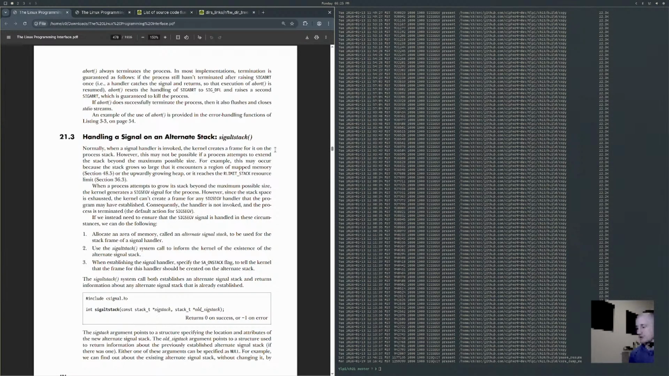SS_DISABLE: returned in old_ss, this flag indicates there's no currently established alternate signal stack. When specified in ss, this disables a currently established alternate signal stack. Listing 21-3 demonstrates the establishment and use of an alternate signal stack. After establishing an alternate signal stack and a handler for SIGSEGV, the program calls a function that infinitely recurses so that the stack overflows and the process is sent a SIGSEGV signal.